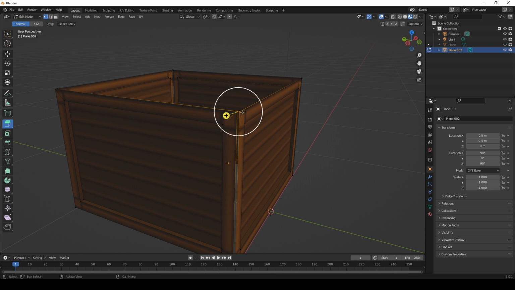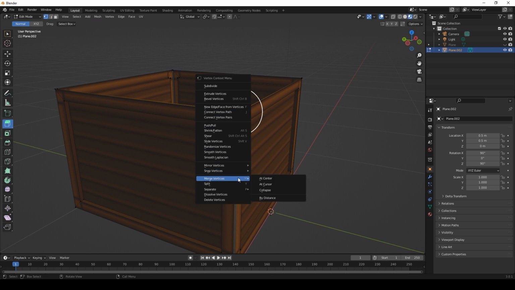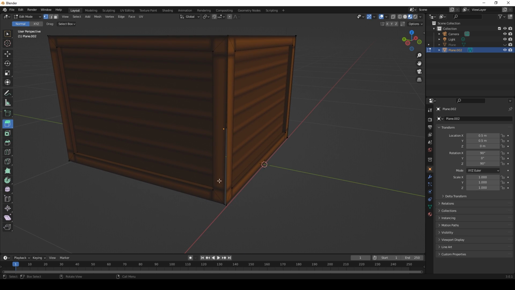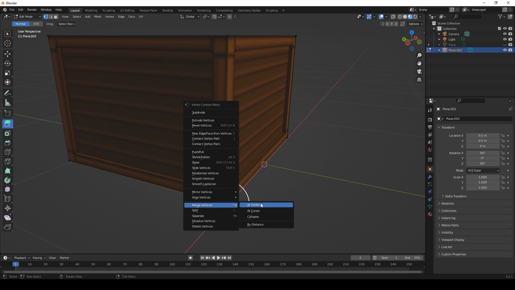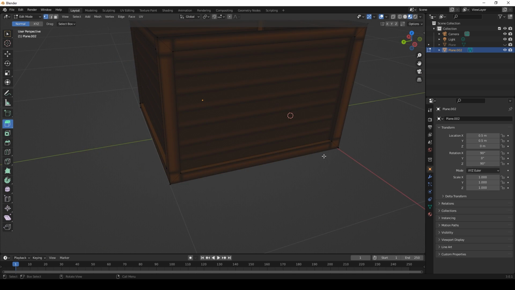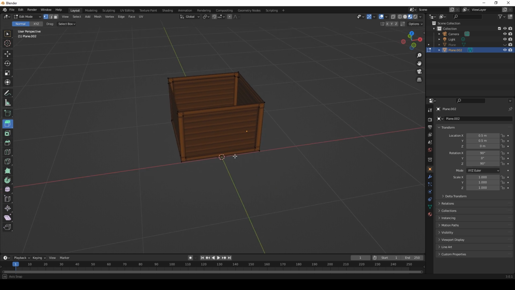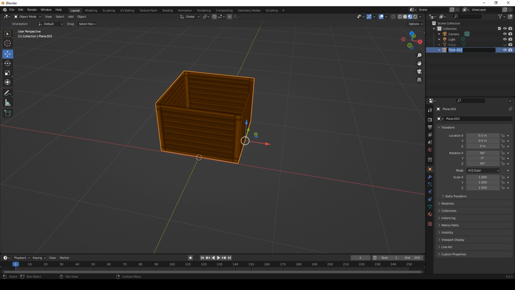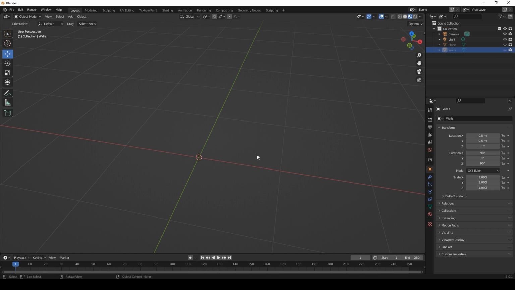So if we just select both of these, we can right click and we can merge the vertices, let's say at center. And you can see that just joins them together. I'm just going to do it for all of them while I'm here. Okay, they're all merged, and I'm going to exit out of edit mode. And I'm just going to rename and hide it. So let's call this walls, and then I'm just going to hide this for now.